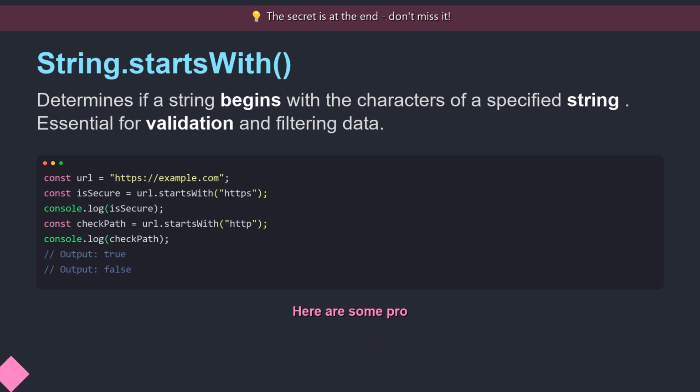Here are some pro tips to level up your skills. Use the second parameter, position, to skip characters. For example, filename.startsWith('.jpg', 8) allows you to check extensions if you know the filename length.